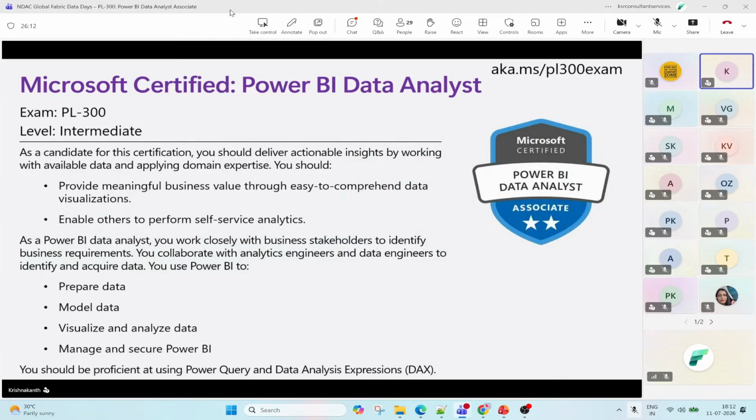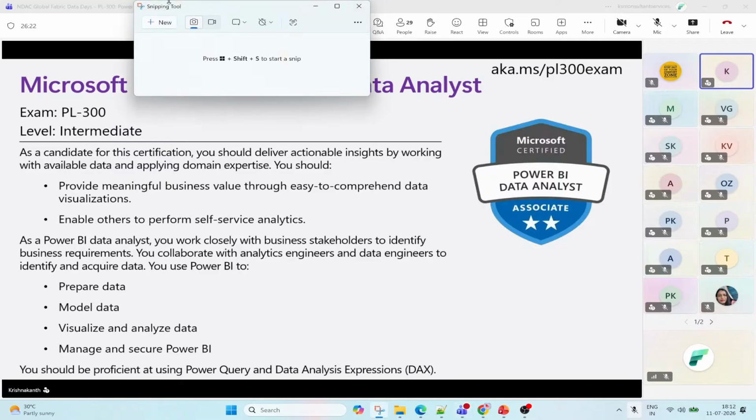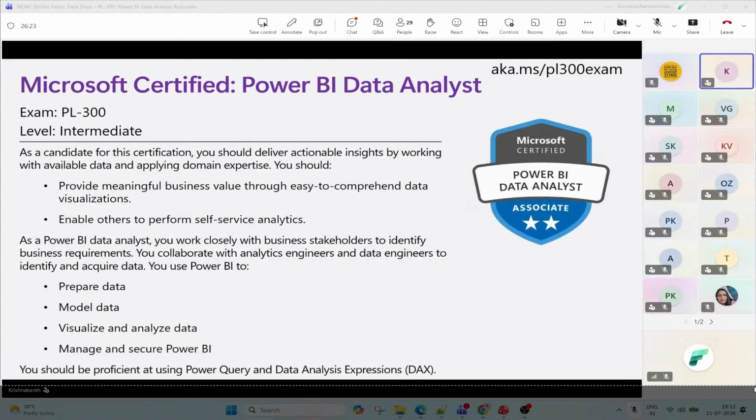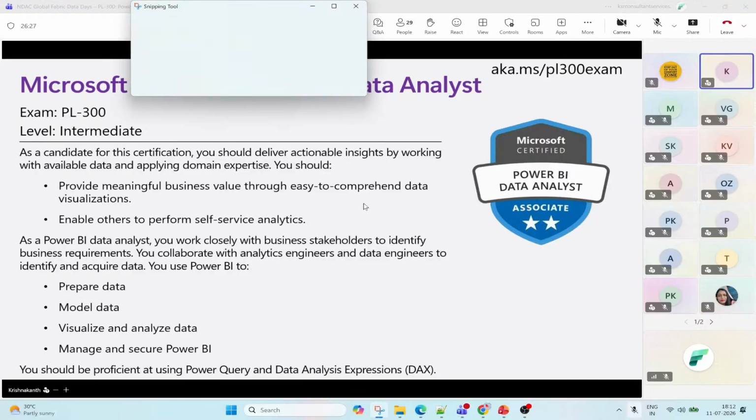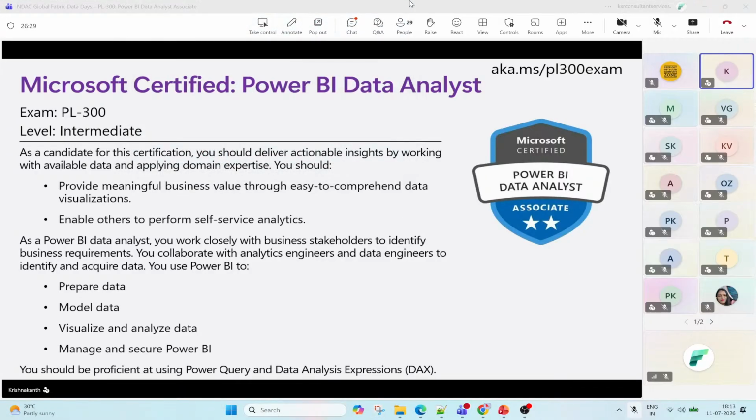So this PL-300 exam will be of intermediate level. We will be discussing how we can prepare the data, how we can model the data with respect to data modeling, and how we can visualize. What kind of DAX functionalities we can build, how we can share the reports, and how we can provide the access. Those things we'll be discussing from today's session.